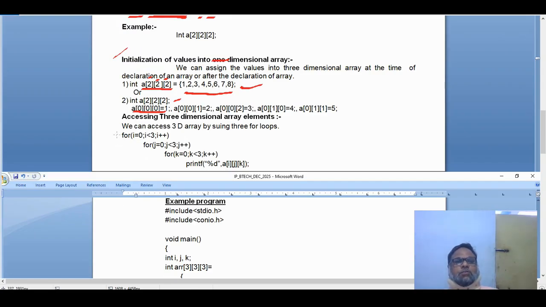If you want to store values into or access the elements from a three-dimensional array, we need to use 3 for loops. The first for loop is related to the 0th dimension, that is, the first dimension. The next is related to the number of rows in each dimension. This one is related to each row, so the number of columns will be repeated. Since the three-dimensional array has 3 indexes, we need to use 3 for loops.